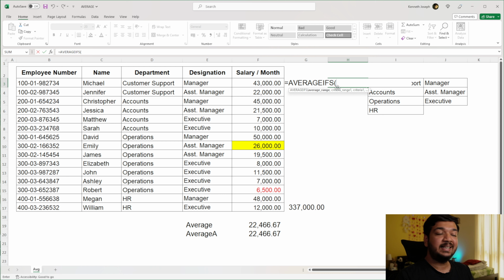So in this case, let's see what the average salary is for each department as well as the designation in that department. So we're going to have the average for customer support's manager's salary as well as customer support's assistant manager's salaries. But in this case, we only have one employee, so that's not going to make much of a difference. But if you go down here, we have multiple operations department's executives, and we will get those salaries separated.